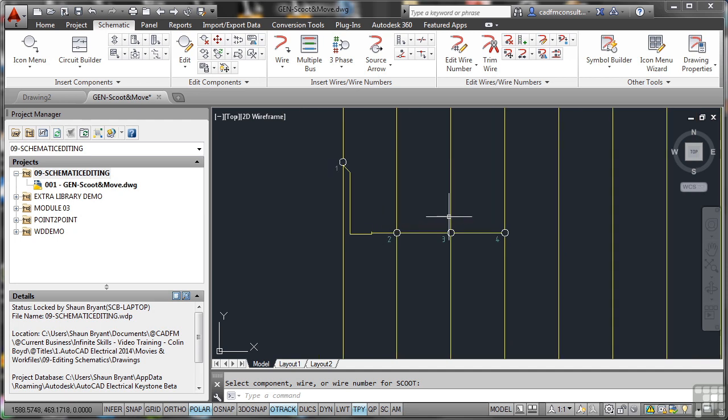But not only has it taken the wire with it, but because I've used that scoot command, it's moved all of the components, the terminals as well. So that's scoot and move. Use them to your advantage. They make your life a lot easier when you're editing your schematic drawings in AutoCAD Electrical.